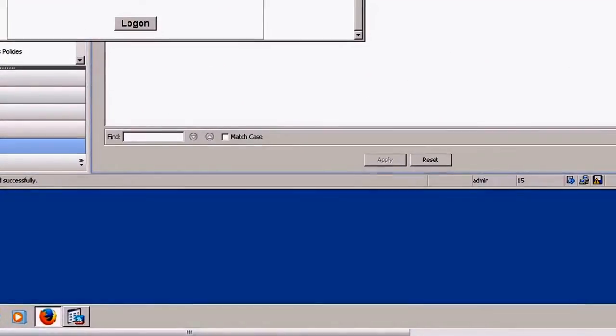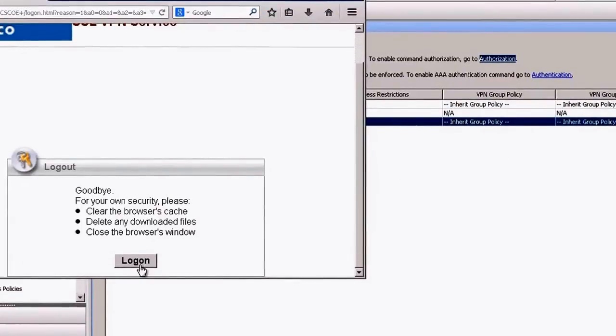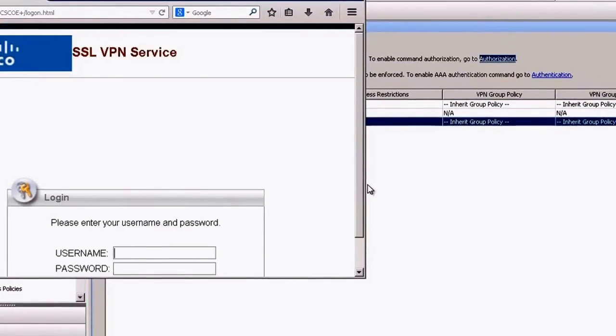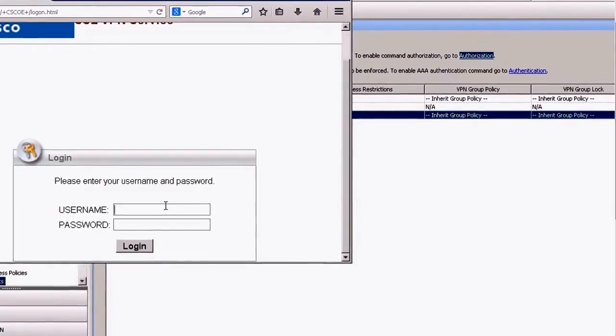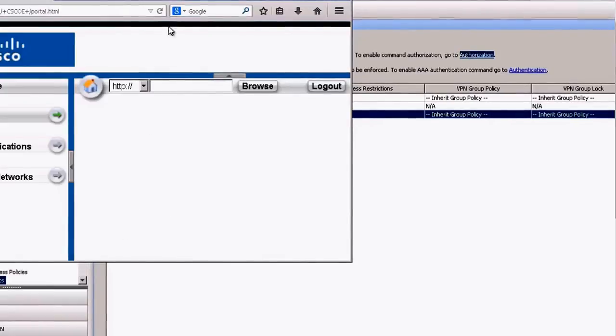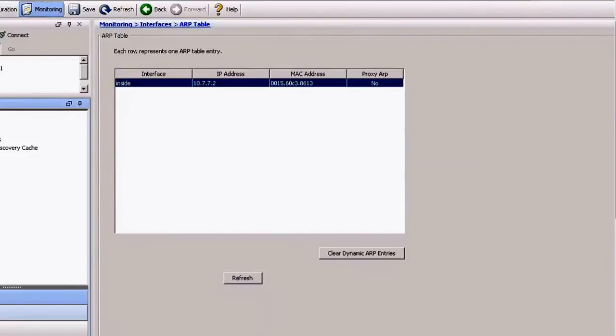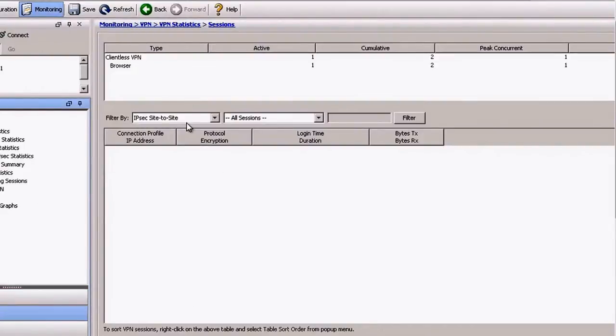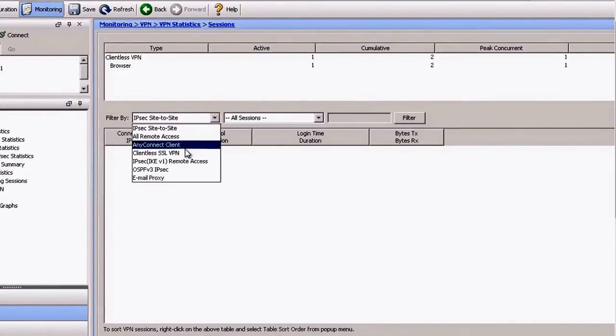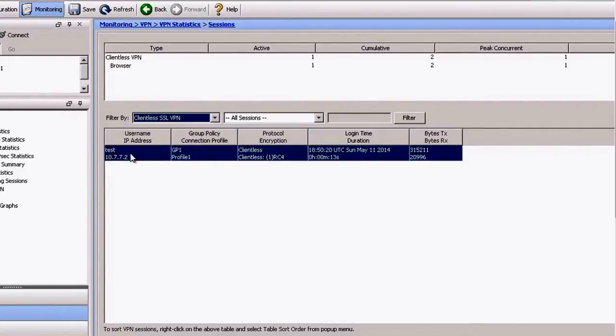Let's go to Firefox again, log on and test it. It makes sense to test every single feature, especially if it's like your first VPN setup. Make sure that you're happy. On the ASA, you can go to monitoring, VPN, and if you go for clientless, you will see this connection has been established.